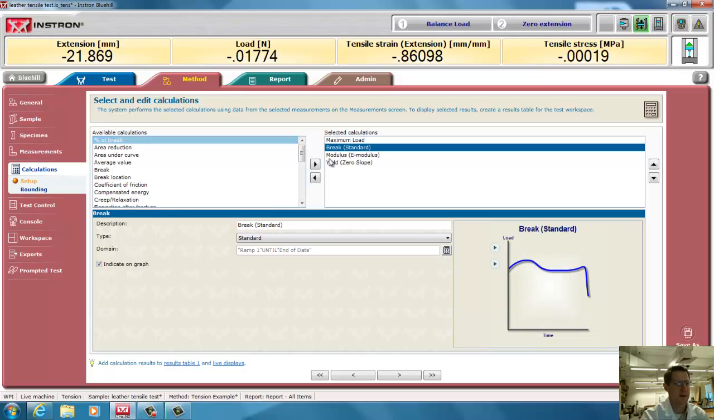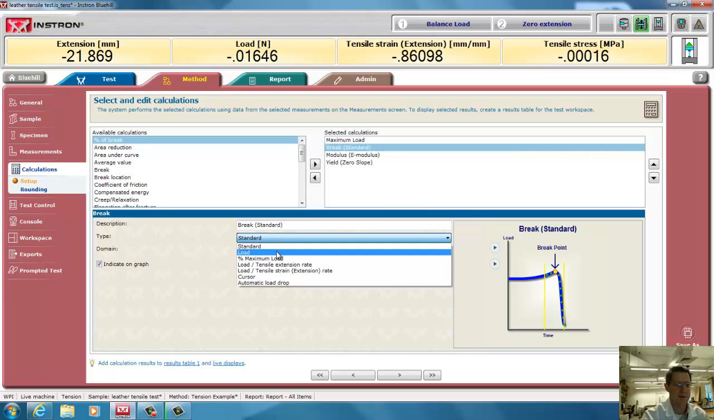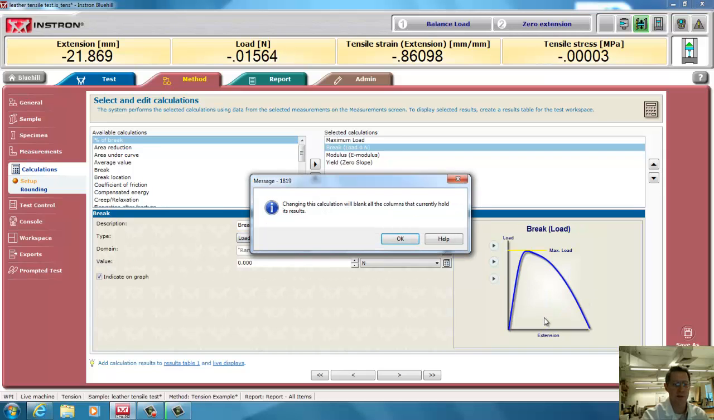Likewise, I could do break. So if a sample goes, and then over a certain amount of time there's a rapid drop, it'll actually calculate the break point. Now, it won't calculate it right at the bottom. It'll calculate the top, if you want to know what is the load at break, let's say. And we can define it in different ways, like percent of maximum load. So you can play with these and figure out different ways. And the nice thing is they give you a little picture to show you how it's being calculated.